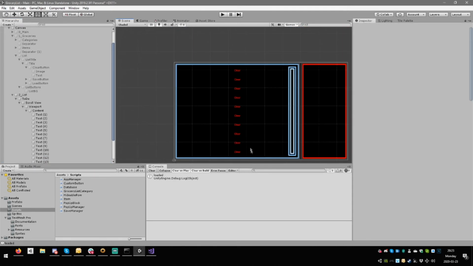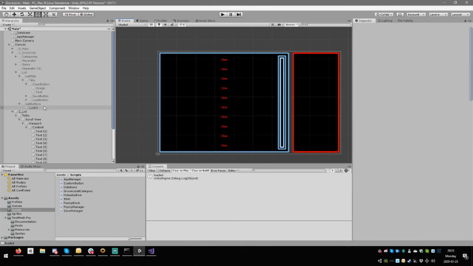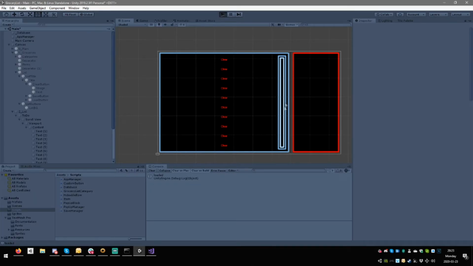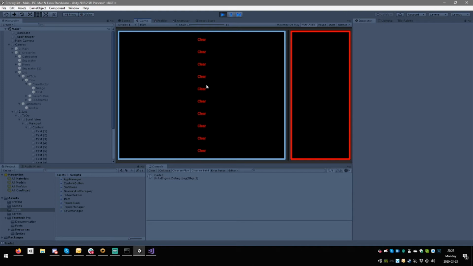Right, and we need to go and check if this actually works. So we're gonna leave everything as it is. There's no buttons or anything. We're just gonna hit play, and we're gonna go to read the list. Okay, so there, I can scroll. Right, it's not working with the mouse wheel. Yes, it is.